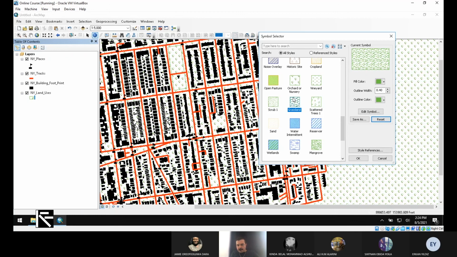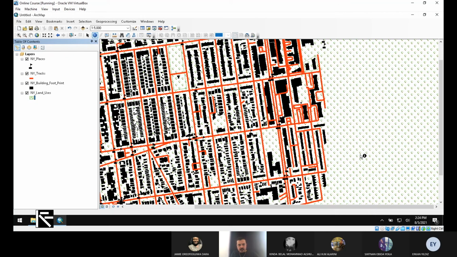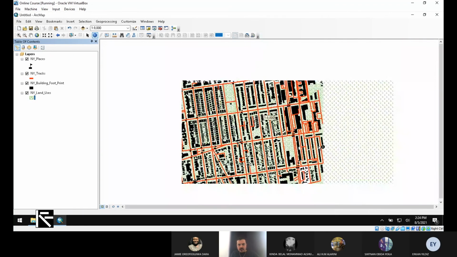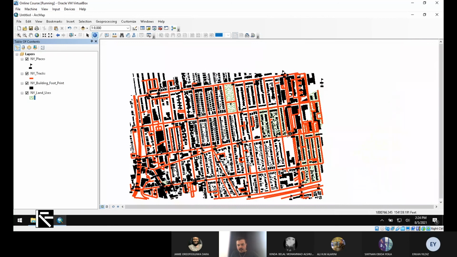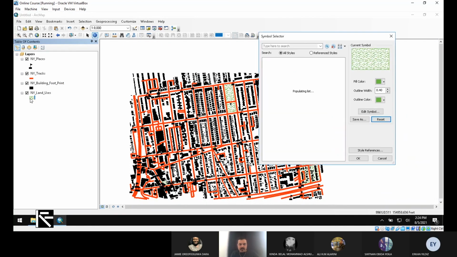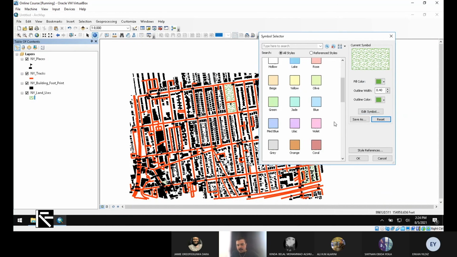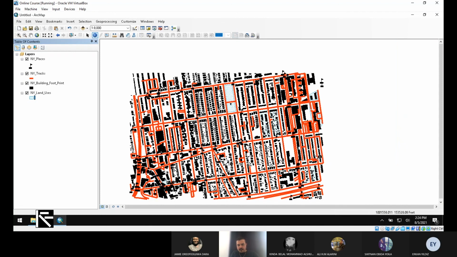So let's also use this one to see what will be the land use of this one. So you see, we are easily able to deal with these land uses. Or I just change it to the other one, other land uses. So this is about this part.